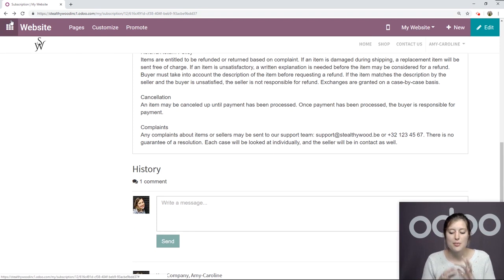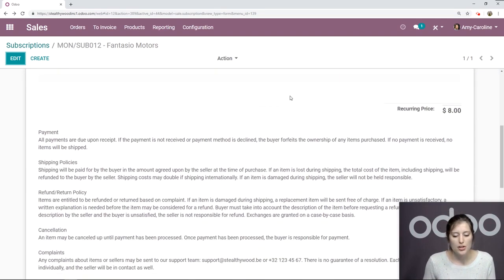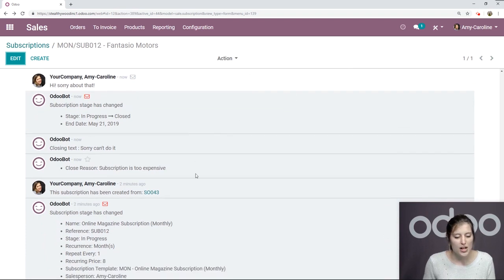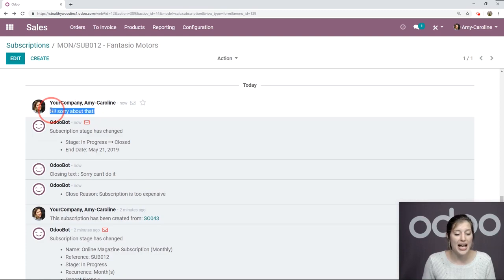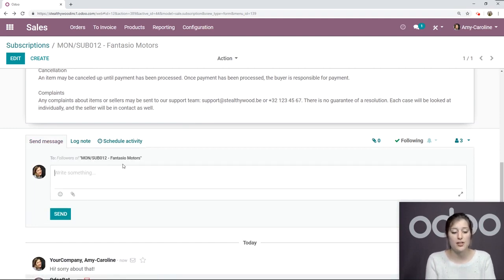Let's go back. We're going to be able to see the history, everything we need to see from the subscription chatter. All right, so first of all, it's closed. That happened automatically because the customer clicked on that button from their portal. All right, we're going to scroll down to the chatter. We're going to see that it's been closed. We're going to see the closing text, okay? And we're also going to have that message that was sent from the history. All right, and I can also send a message from here as well saying, it's okay, send.